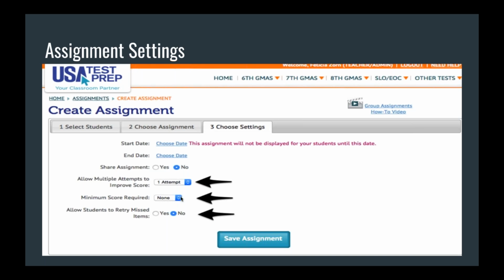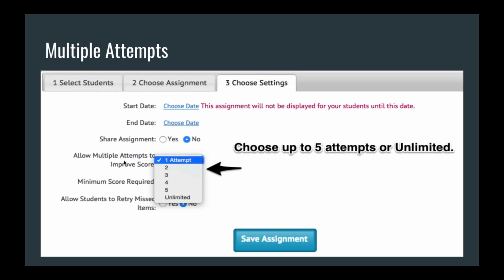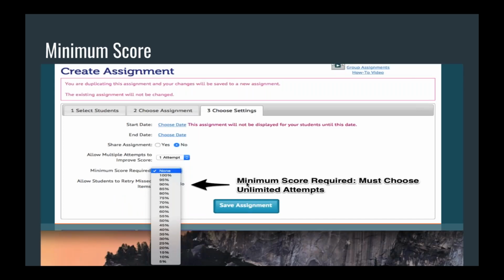If you want to do a minimum score, though, it will prompt you to say that the attempts have to become unlimited. And then you can also allow students to retry missed items. If you want to do multiple attempts, you have up to 5 or unlimited. If you want to choose a minimum score, it will automatically make the attempts unlimited. So let's say you want students to get an 80% on an assignment. They can have unlimited attempts until they get up to that 80% to show that they have that mastery level.